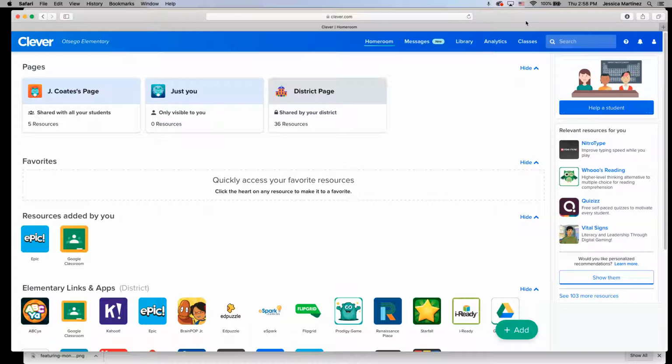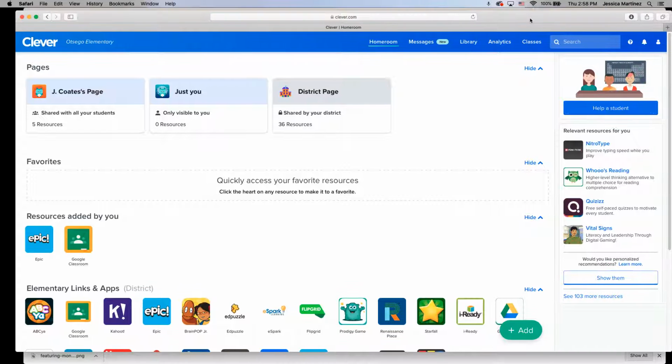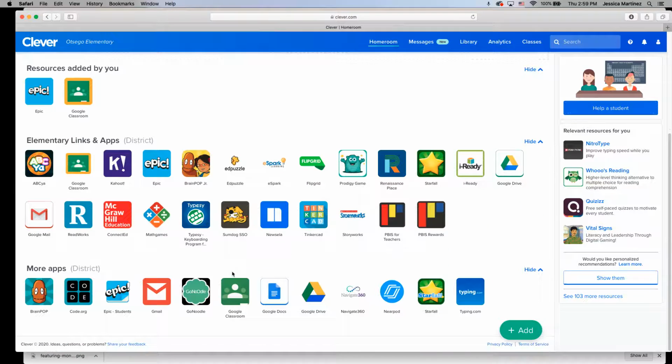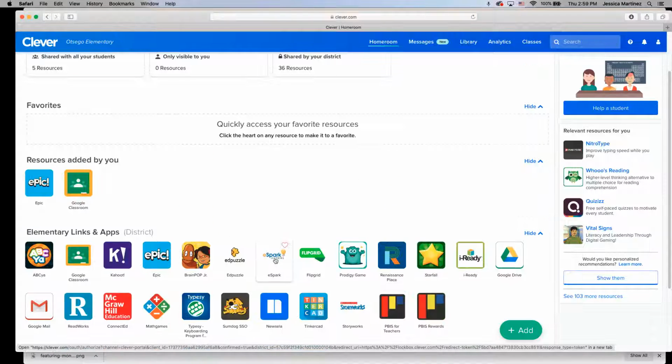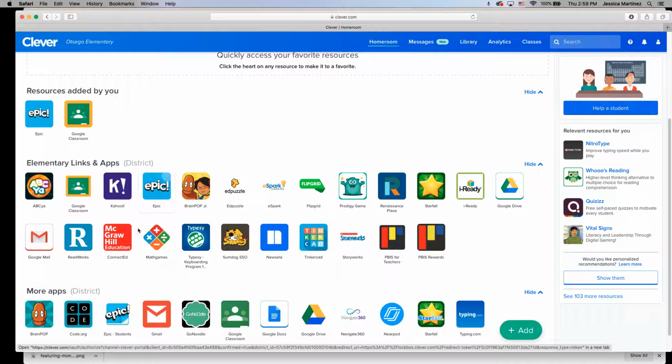So quite a few things that I want to talk about right here on this start page. First of all, pages up here are pages, if you create your own page as Mrs. Coates has, you're going to see those here. You can also access the district page, which is going to be the same as what's down here below. All of these things down below are items that I've added to our district page.